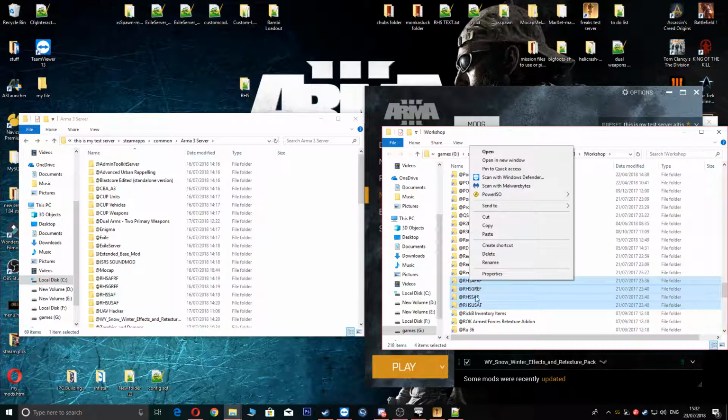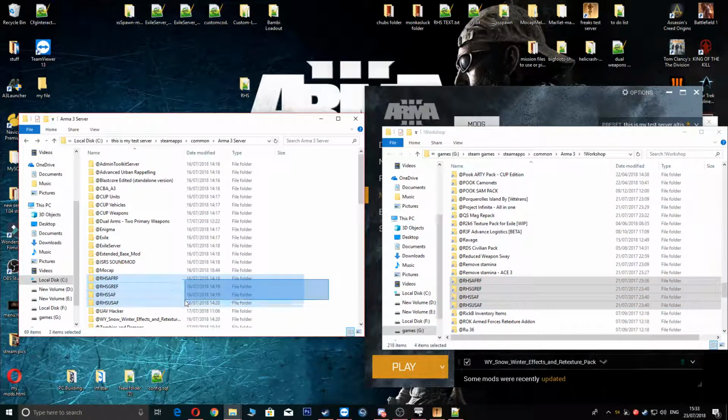Just copy and paste after you've blacked them all out. Copy and paste them into your server directory. So then mine are here.